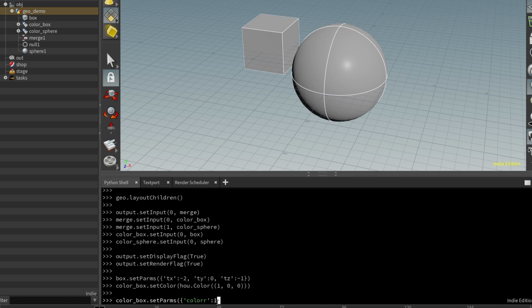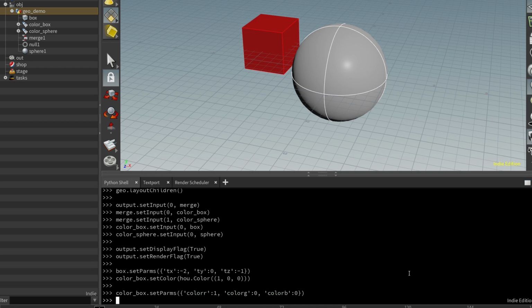Actually, we want to set the others to be 0. Right now, they're all 1. So color G will be 0, and color B will be 0. This will make a pure red box. There we go.